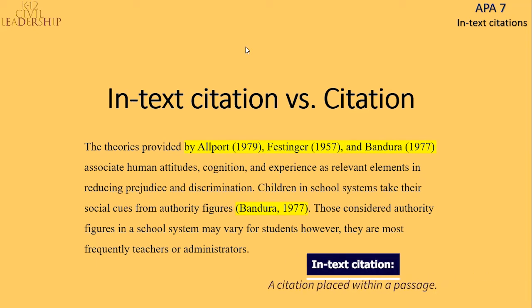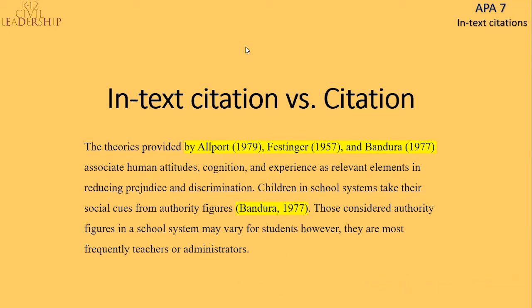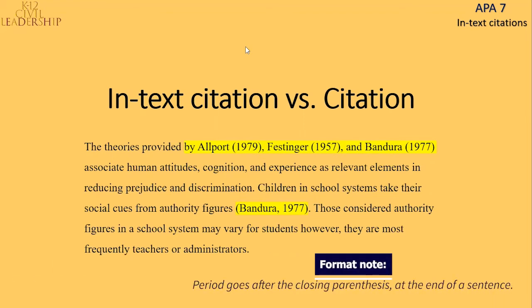So here in this example, you will notice two sets of highlights. The first introduces three theorists and the date that their works were made. The second introduces one theorist and the date that his work was made in a sentence that is paraphrasing some information from that work. For your in-text citations, you will follow the same format for APA 7. You will introduce the name of the writers or the authors of the study or the work, followed by a comma and then the date that work was published. Be sure to place the comma behind the closing parenthesis.